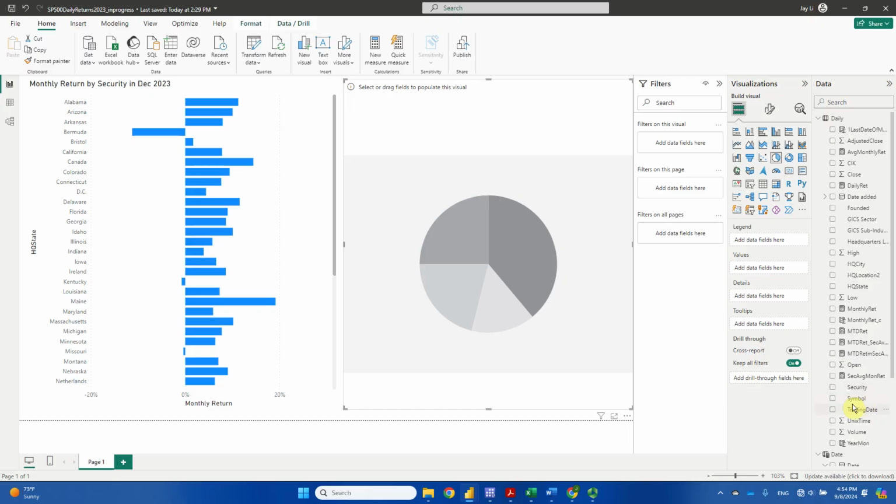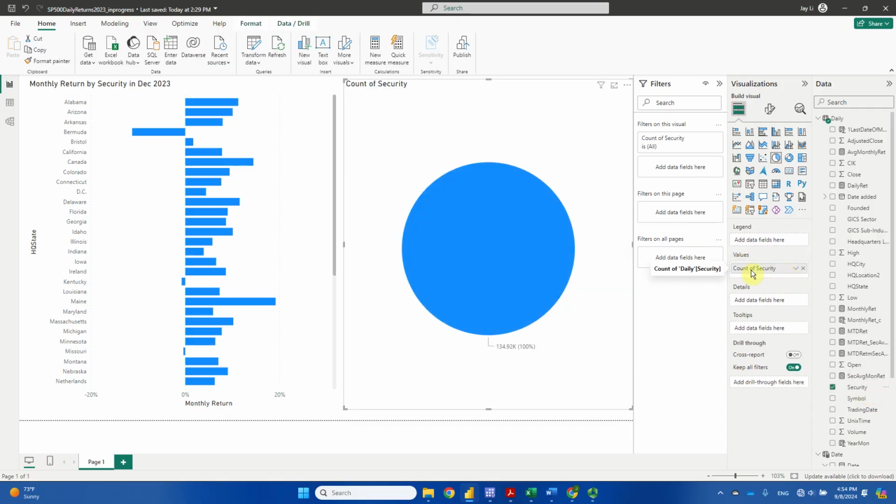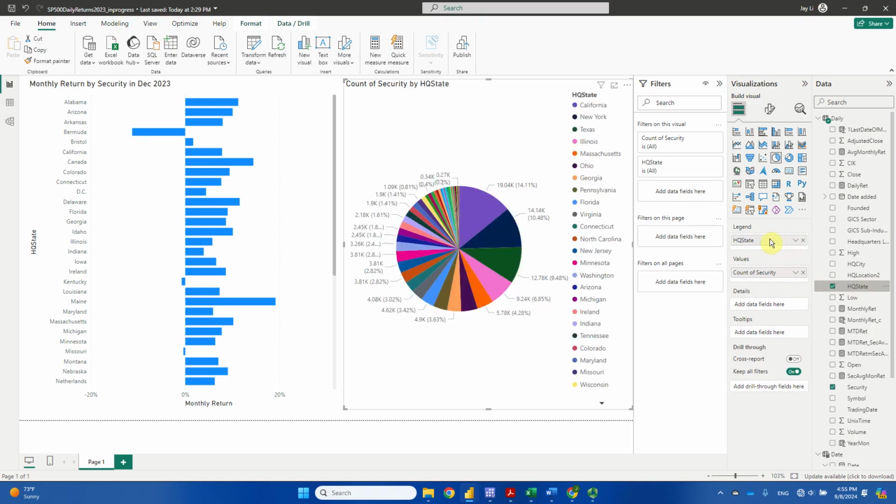Power BI the following. So first, you can see here, for this view I have legend. You can add data fields here for this legend. You can add data fields here for values. Okay, so I will add securities. Security, I will drag it to here. So I will have count of security as the value for this pie chart. Okay, and I will have state as the legend, meaning I will drag HQ state to this place.